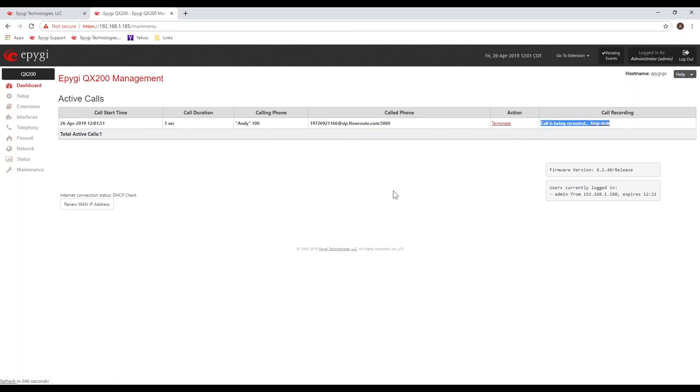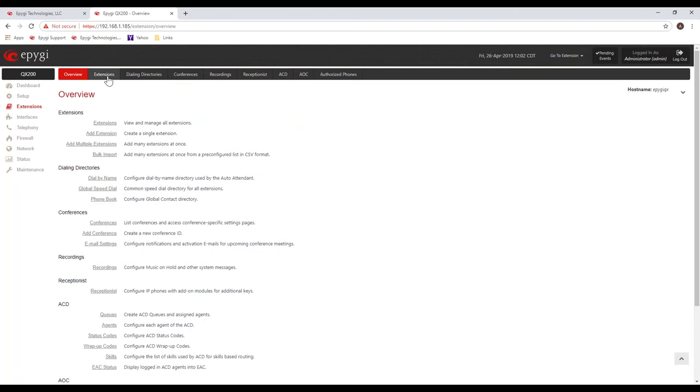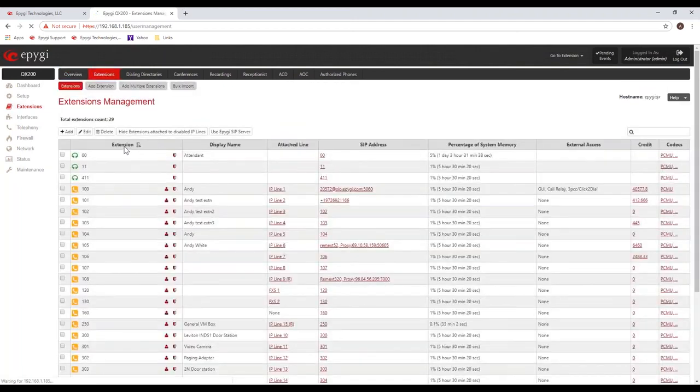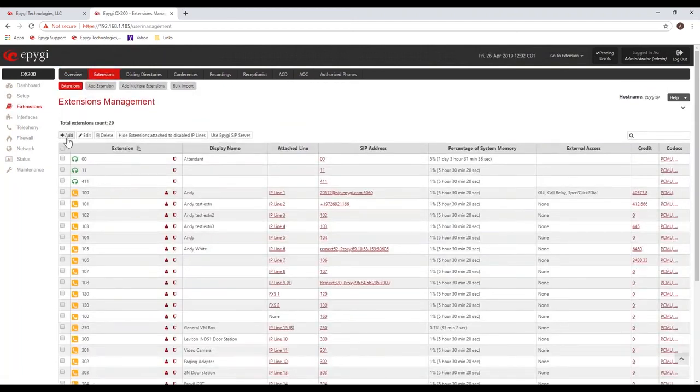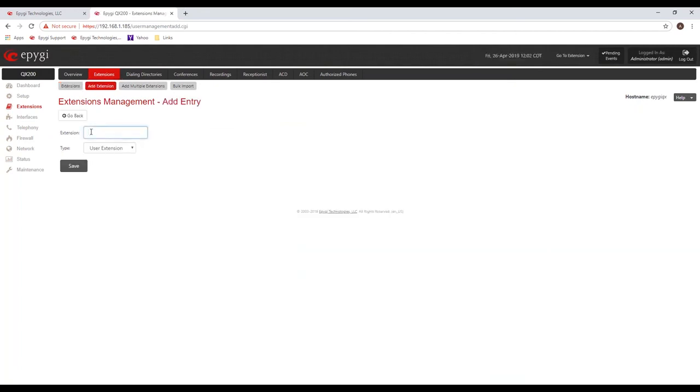We're connected to the QX200, and I'm going to go to my extensions. In this system I do have the call recording license enabled. Let me go to setup, license features, and you can see down towards the bottom that call recording is enabled. The license is enabled for 8 users, which means 8 simultaneous calls will be recorded.